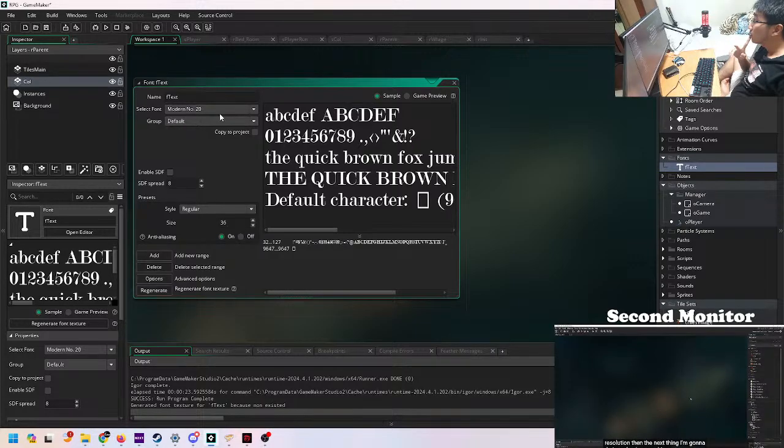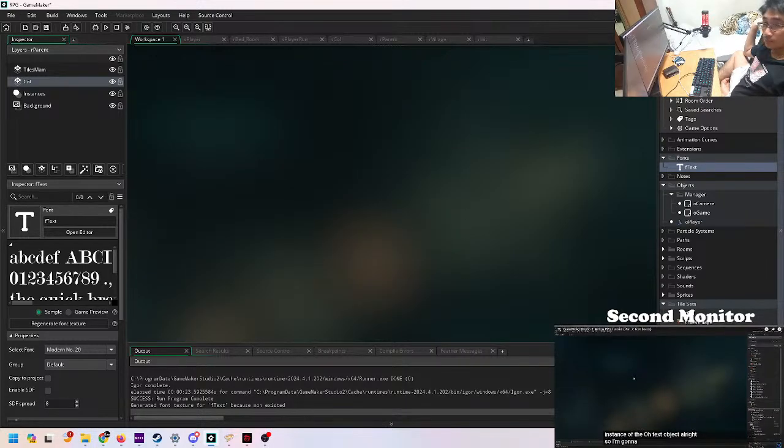And the next thing I'm going to do is make the text object. This object is going to be a blueprint for whenever we want to create a dialog box in the game. We're going to create an instance of the O-text object. Alright, so I'm going to make an object. I'm going to call it O-text.